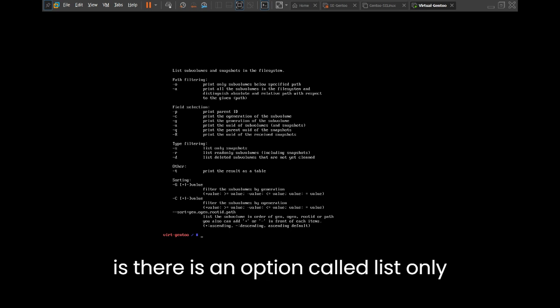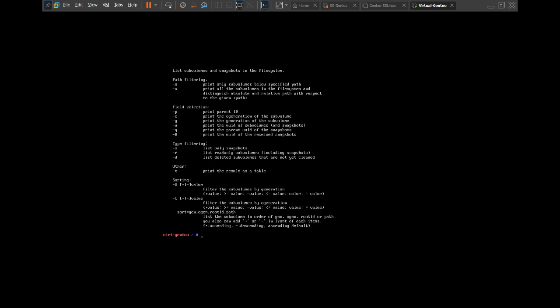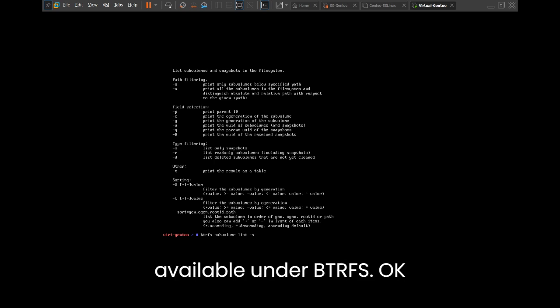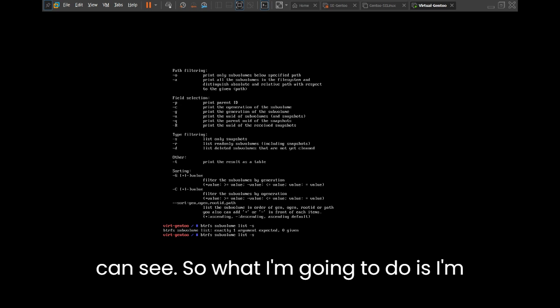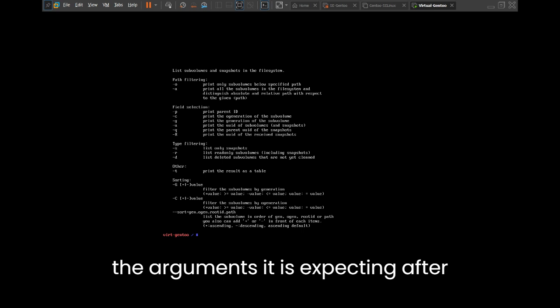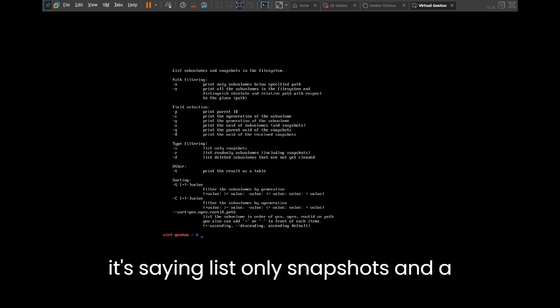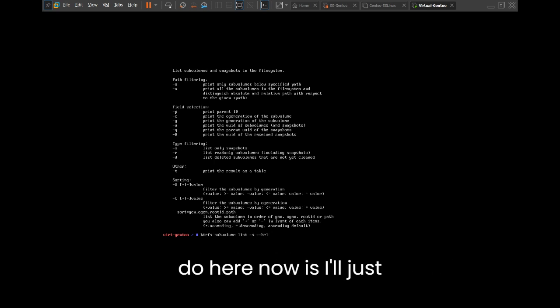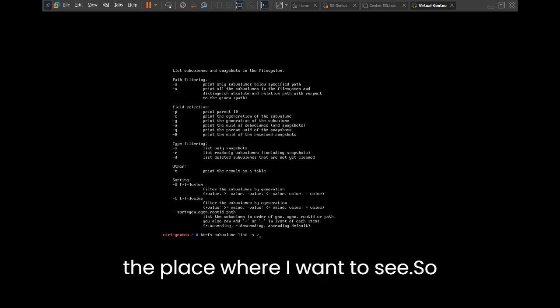There is an option in the type filtering, like -s, to list only snapshots. So I'm going to list only the snapshots which are available under btrfs. Again it is giving me an error, as you can see. So I'm going to type help again. This is a very easy way to check what arguments it is expecting. It says list only snapshots and read only volume. So let's say I'll give root, this is the place where I want to see.